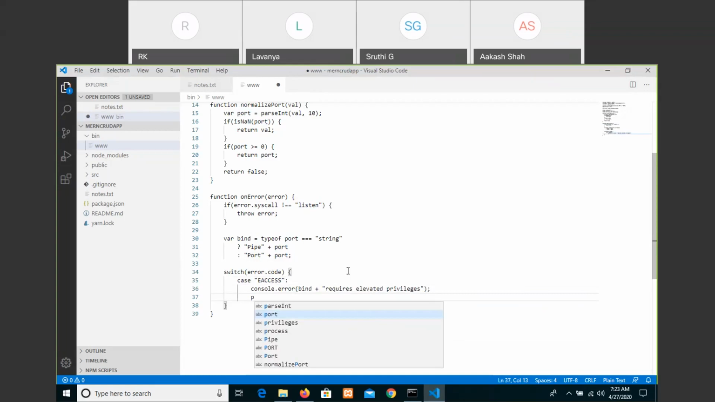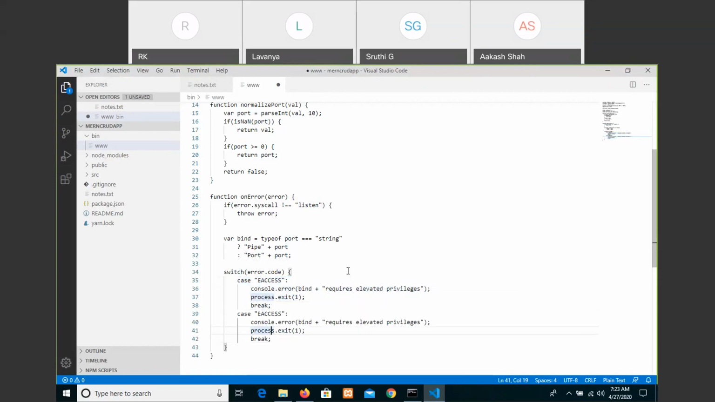From the process dot exit of one, and break that one. The same way, error address in use. That is, some other application is already using it.